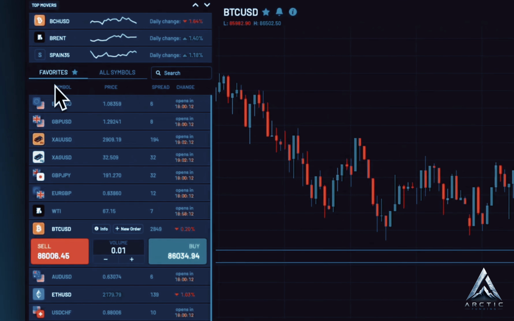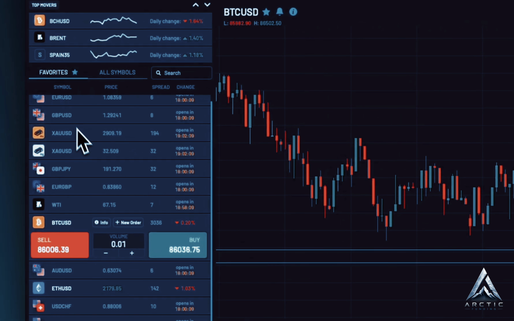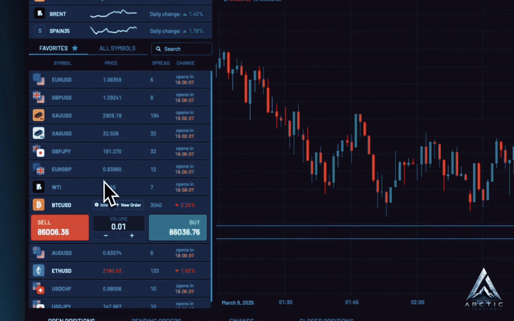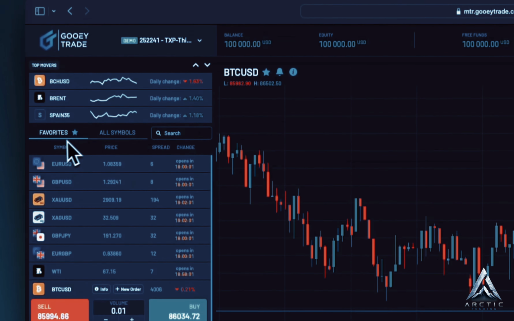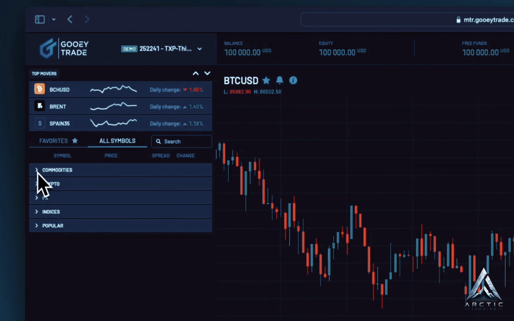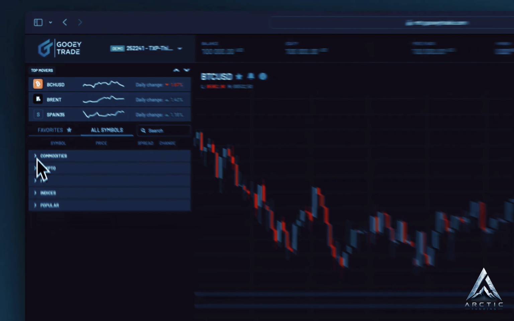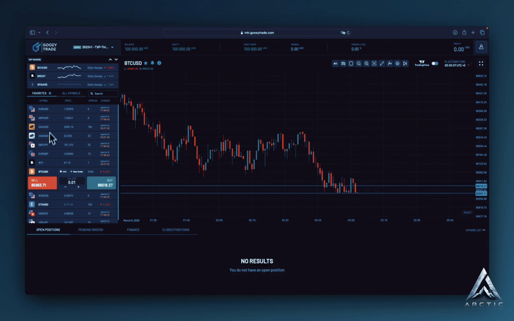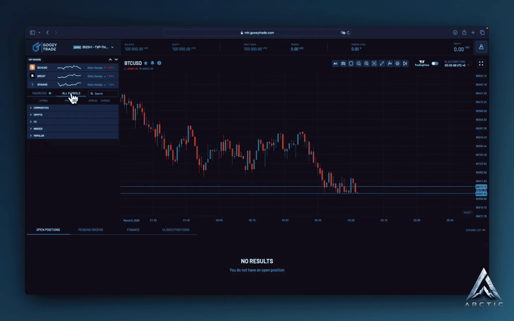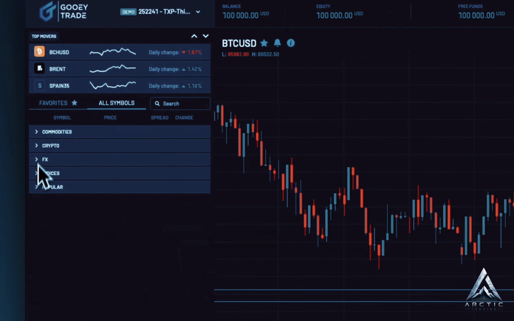Okay, in the bottom right here, you have two main sections. You have your favorite symbols section, which has preset symbols that are favorites of a lot of traders, like Euro dollar, pound dollar, even gold. And the all symbols section is where you can customize all of the symbols that you want to trade. So these are all presets. If you go to all symbols, you can go to any asset class you want.